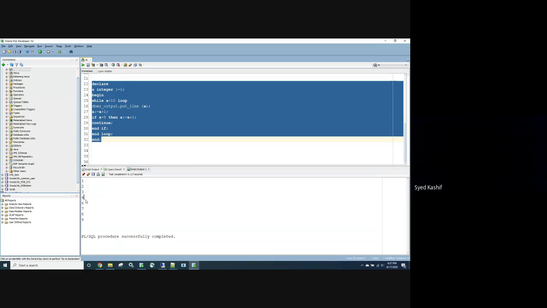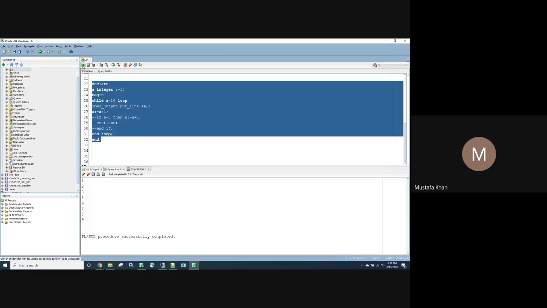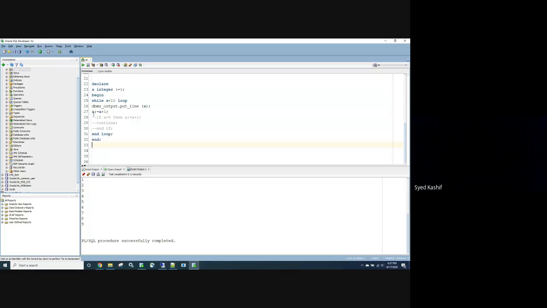So now I will not display 5 here. So I added this line, and this line. So previously I had this. So now I put another.